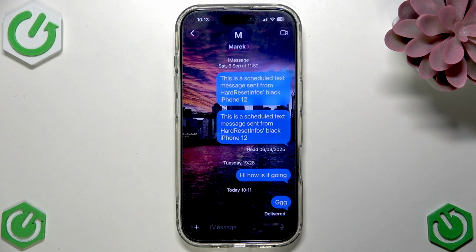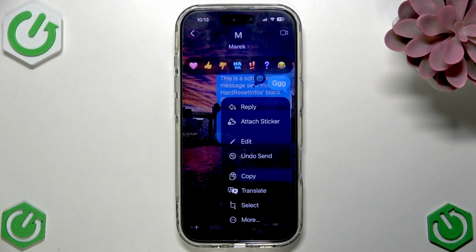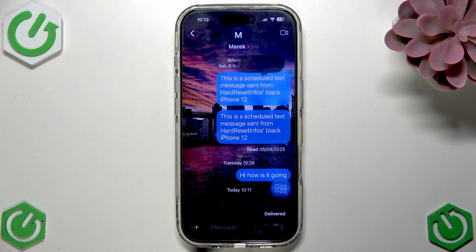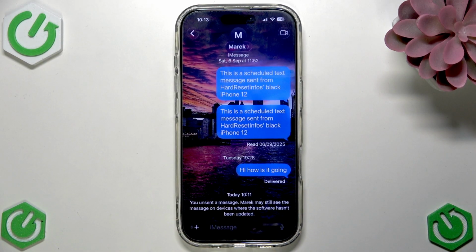on the messages you want to unsend in our contact. Of course, it has to be within the 10 or 15 minutes. Here, if you hold our finger on the message, you can see the button Undo Send. Tap it, and now as you can see, you unsend a message.